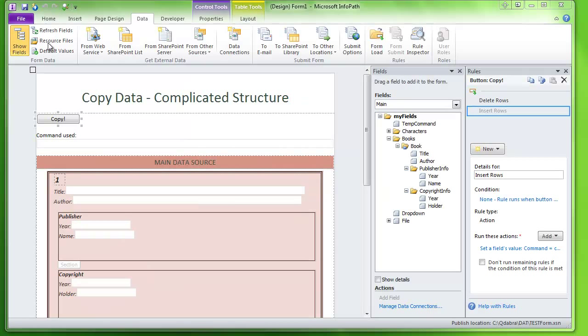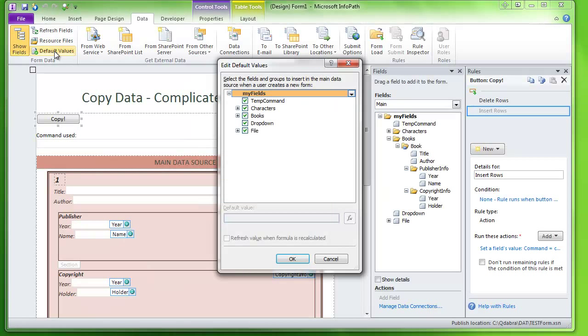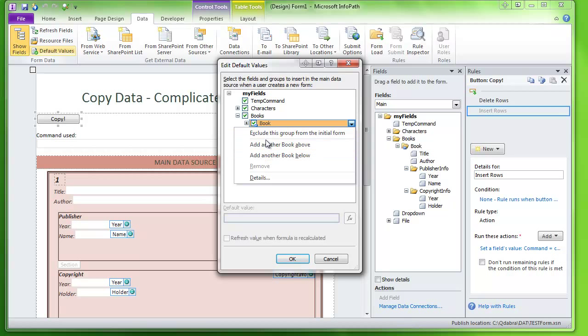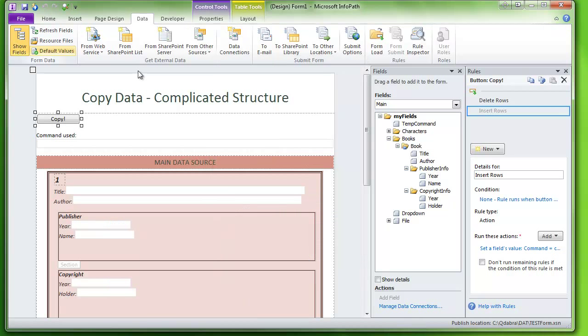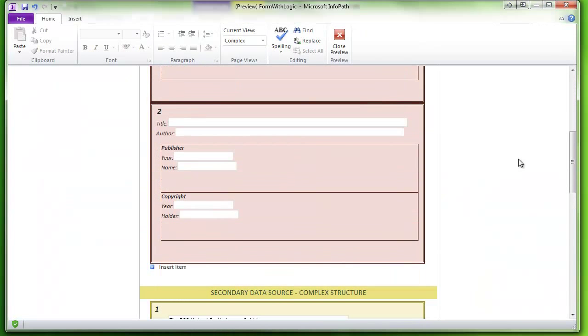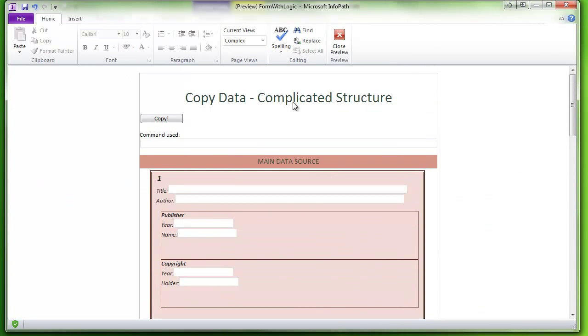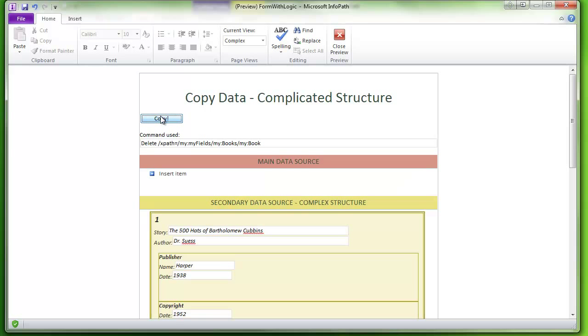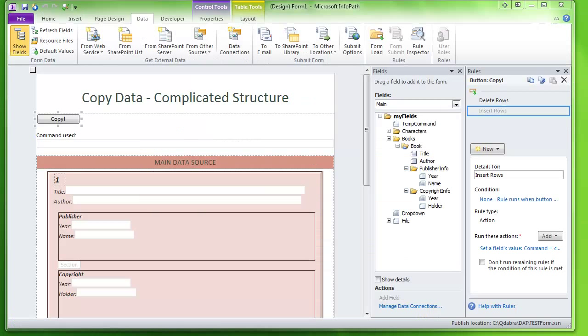So even if we'd included multiples of these by default, even if we had numerous instances of book, we'll just go ahead and add another one just for fun. And say OK, and now preview. You can see we have 2 instances right now, and when I click this button that's going to run just the delete command right now, you can see they're both deleted. I've set those defaults back to just include a single instance of my main data source node. My next rule here is the one to insert the rows, and I'm going to go ahead and enable that rule and we'll take a look at it.